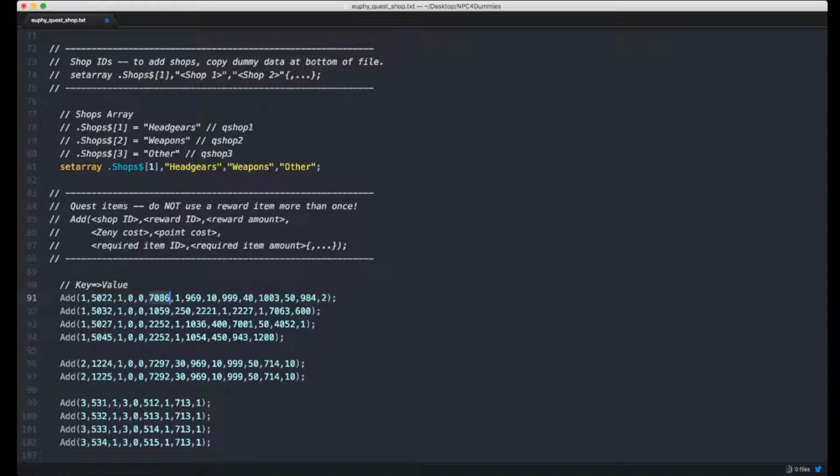So 7086, you'll need one of those. 969, you'll need 10 of those. 999, you'll need 40 of those. 1003, you'll need 50 of those. And 984, you'll need 2 of those. So by using the key value pairs at the end, we can basically take as many as we want until the function runs out of arguments if we really wanted to. So we'll get to that later.